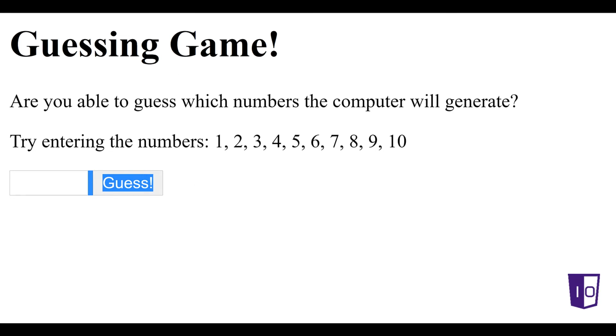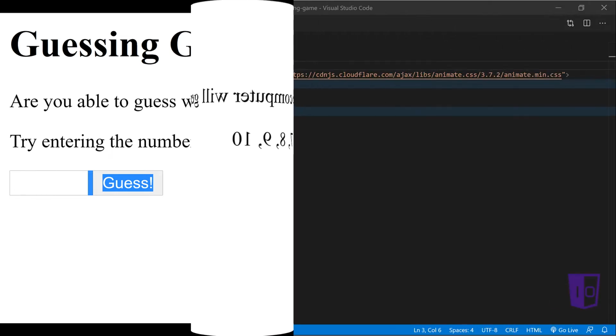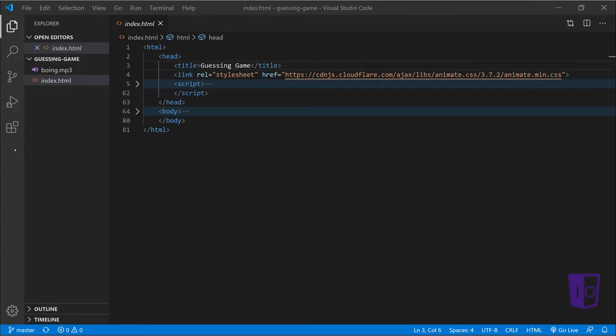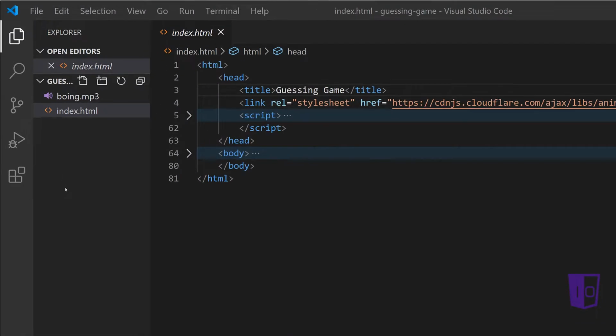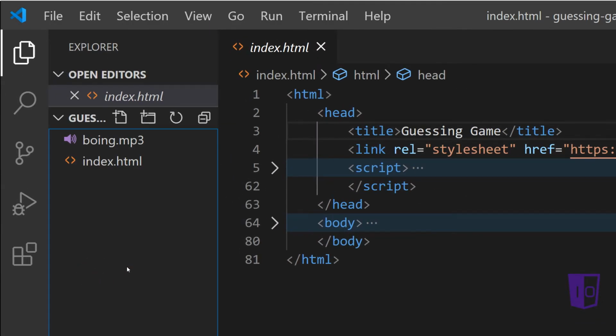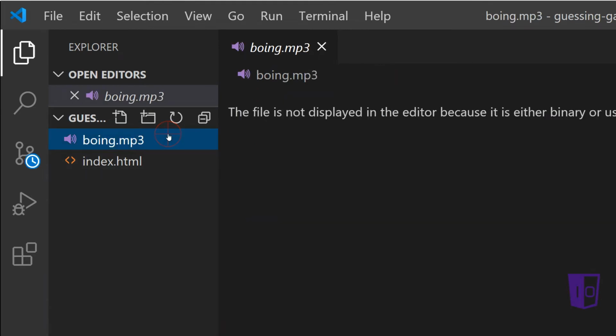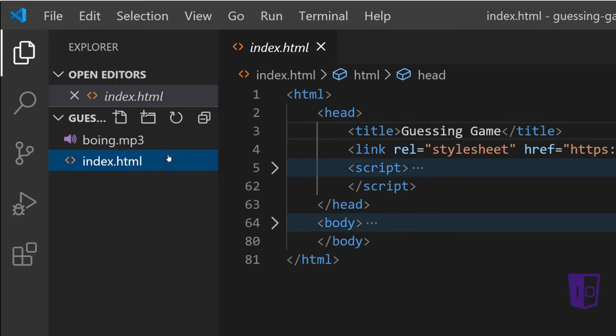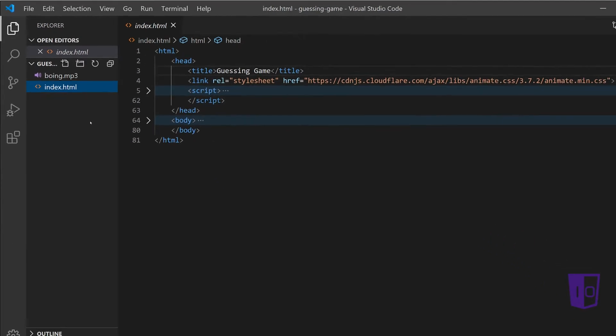The point of the game is to see if the user can guess correctly the number that the computer will generate. Here, we are using VS Code or Visual Studio Code to code our game. To the left, you can see the two files we will need to code our game. The Boing MP3 file will be the sound effect played when a user has guessed correctly what the computer generated. The index.html file stores our HTML, CSS, and JavaScript code.